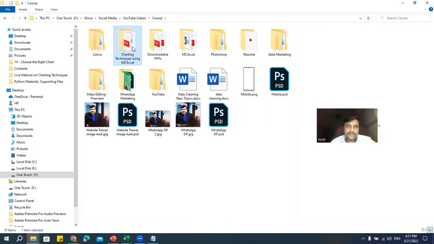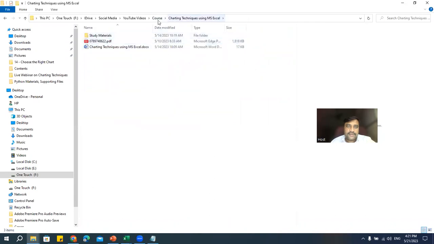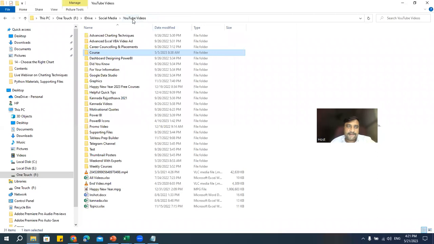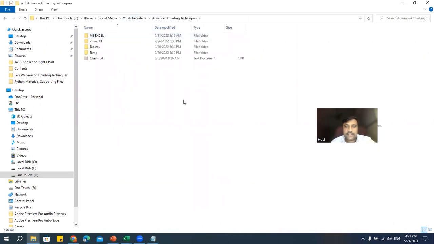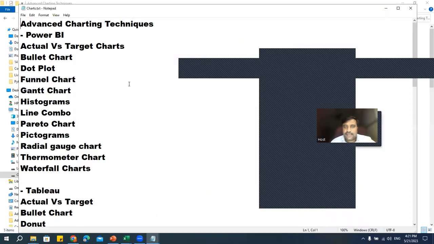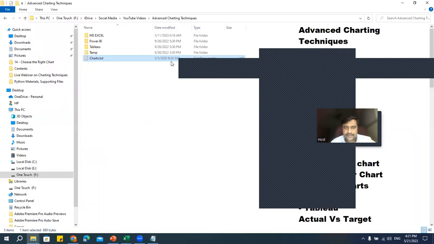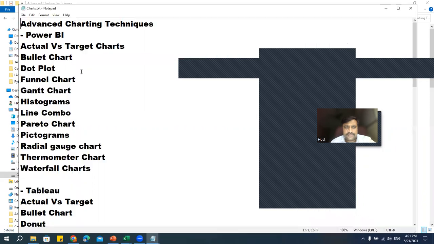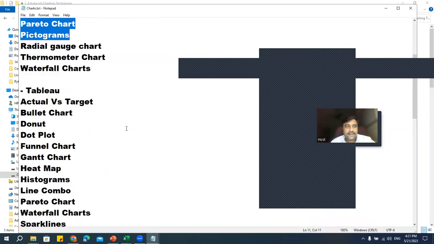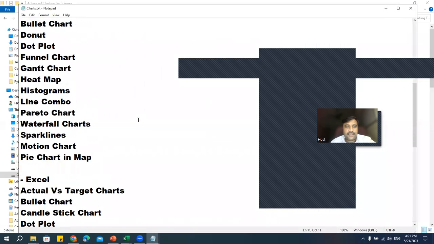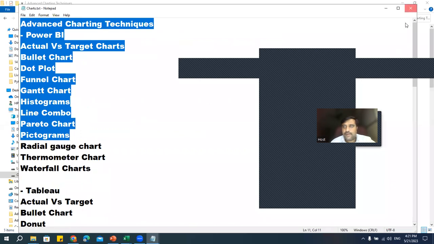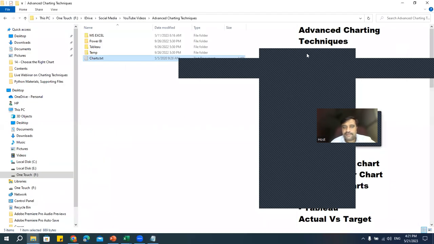So many things. Let me show you. See, when this was planned, it was planned in 2020. Various different charts, but we were not actually getting to it. So many charts we had planned at that time. The problem is we were not getting time.